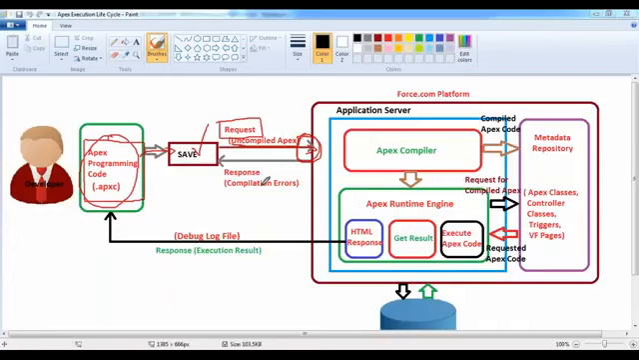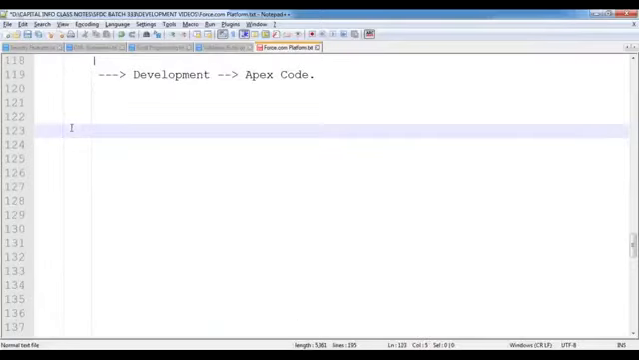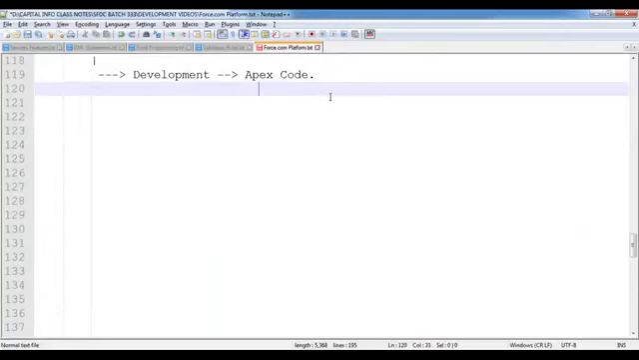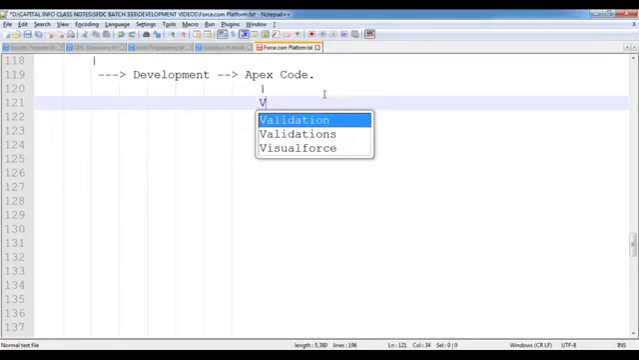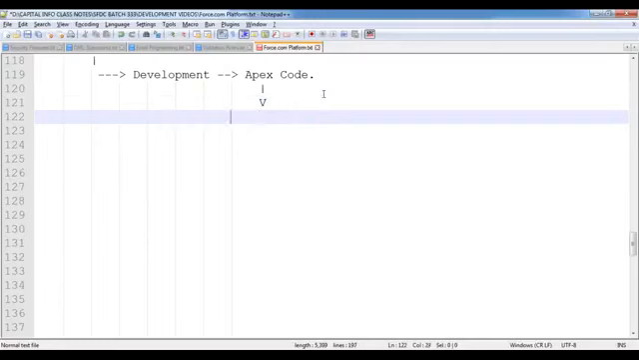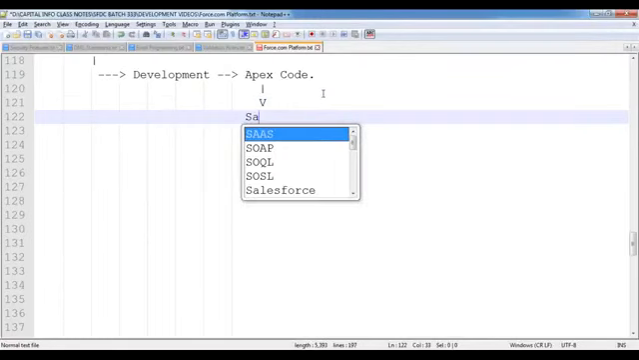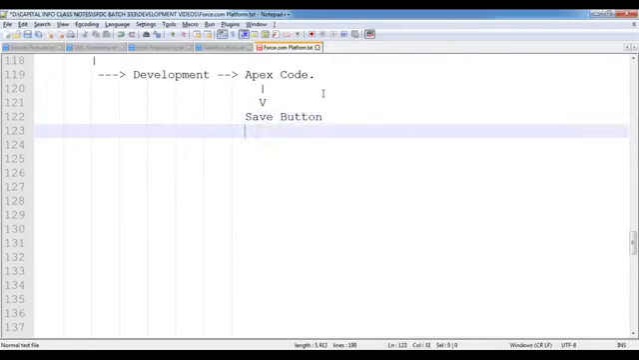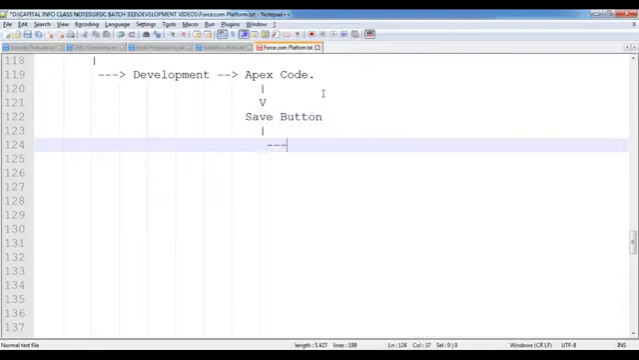As soon as you click on that save button, it will send your Apex programming code to the force.com platform as a request. Upon clicking the save button, it will send that whole code to the force.com platform. So what kind of details will it send? It will send that Apex code.